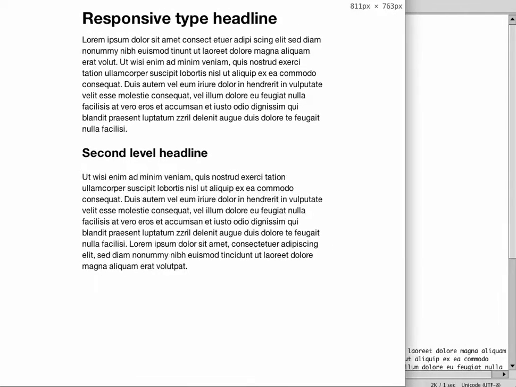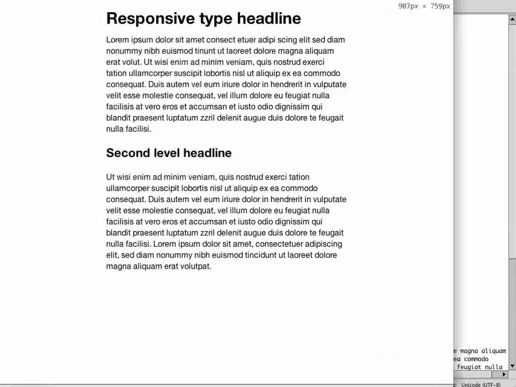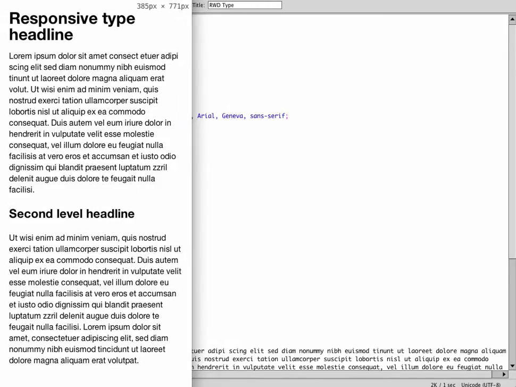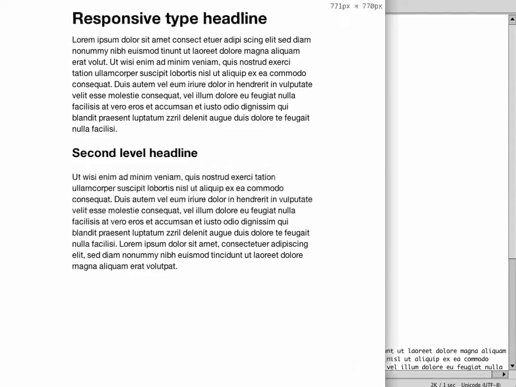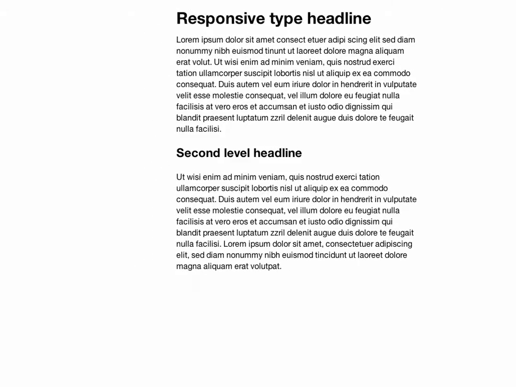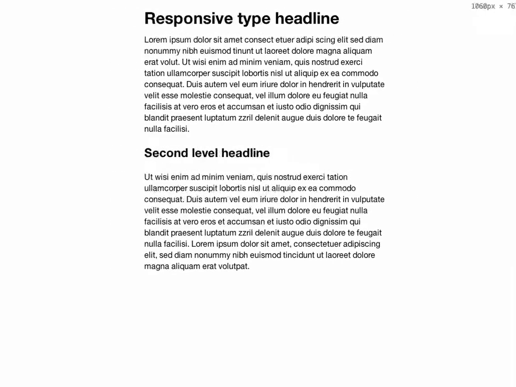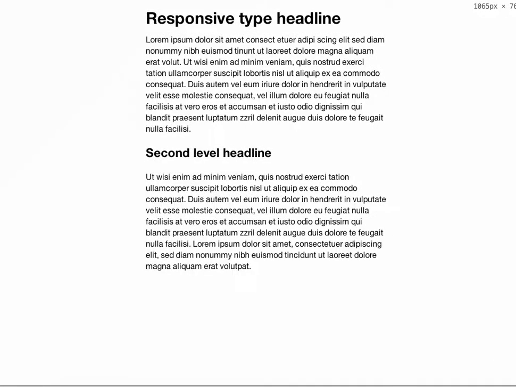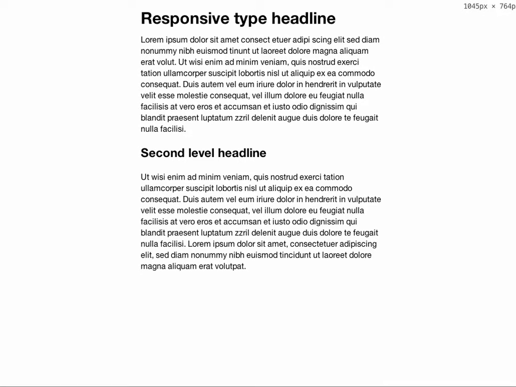This is going to be the page that we're going to start working with, and you can see as I resize my browser window here, this page is working responsively. The text just reflows into the new size of the window, but the type itself is not changing. So we're going to go ahead and add some CSS rules that will allow the text to scale depending on the size of the browser window.